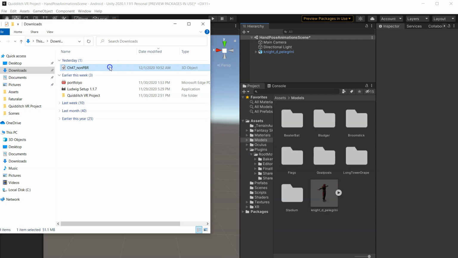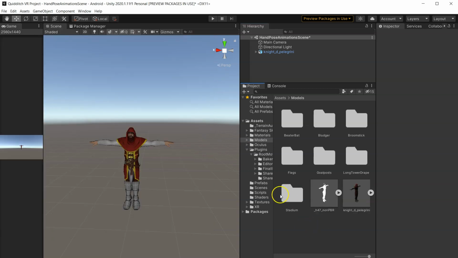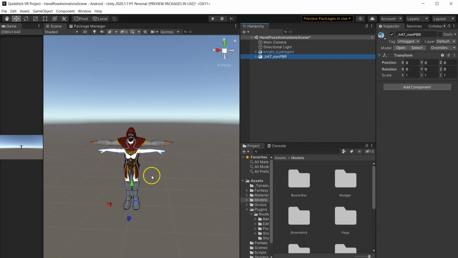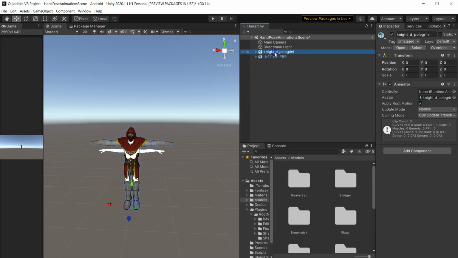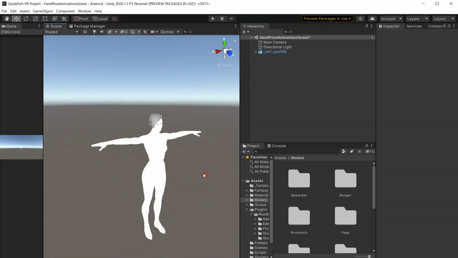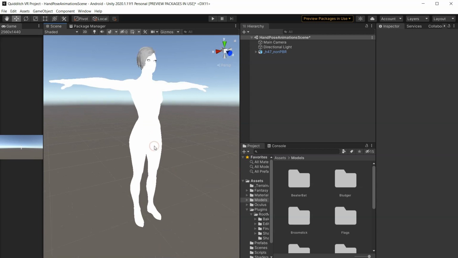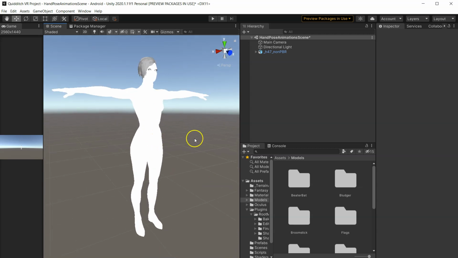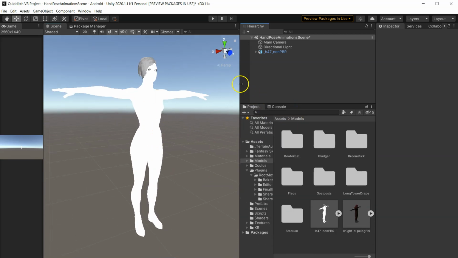Back to Unity, I will put this model inside the models folder. Now let's put it into the scene. I will delete the old model from the scene. As you see, it does not have any color. Well, we need to import these textures.